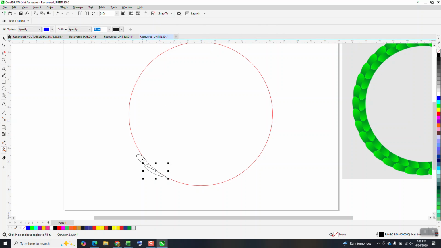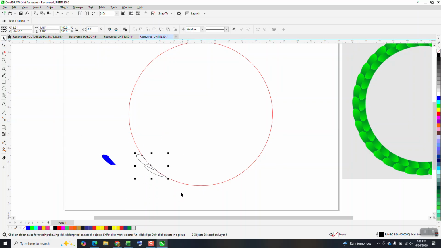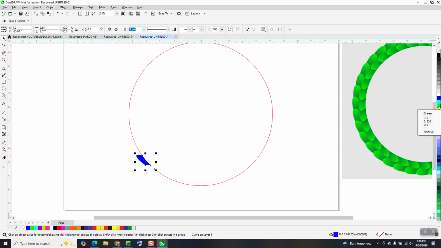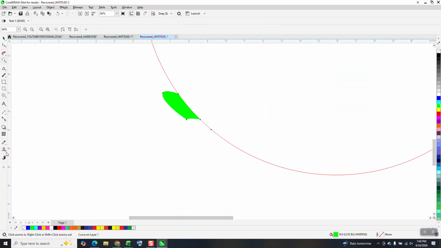So now I'm going to take the Smart Fill tool and move that over, and then move it back. And I'm going to go ahead and play with it. It's got a green tip and a darker green bottom. So I'm going to get the Interactive Fill tool and swipe across, and then put a darker green in that spot and maybe move it up a little bit.